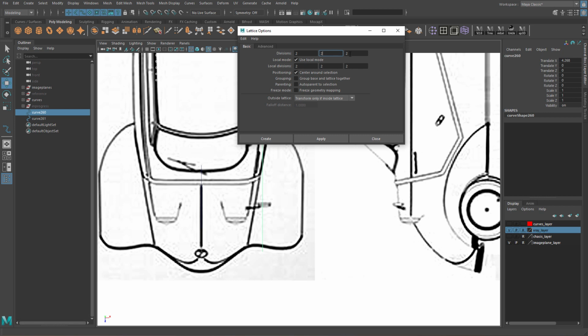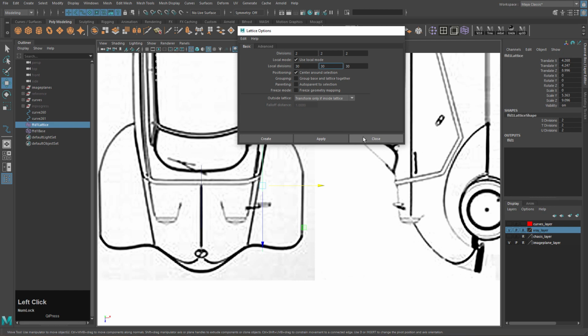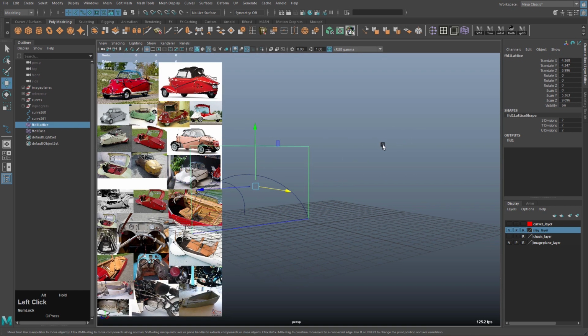That just means 2 is the smallest number of lattice divisions because you have the start and end. We don't need 5 there. And then the local divisions, that's just the subdivision amount. 30 is the max, so I'm going to set 30 as the max and hit apply. Next time I use the Lattice tool, those settings will be saved.